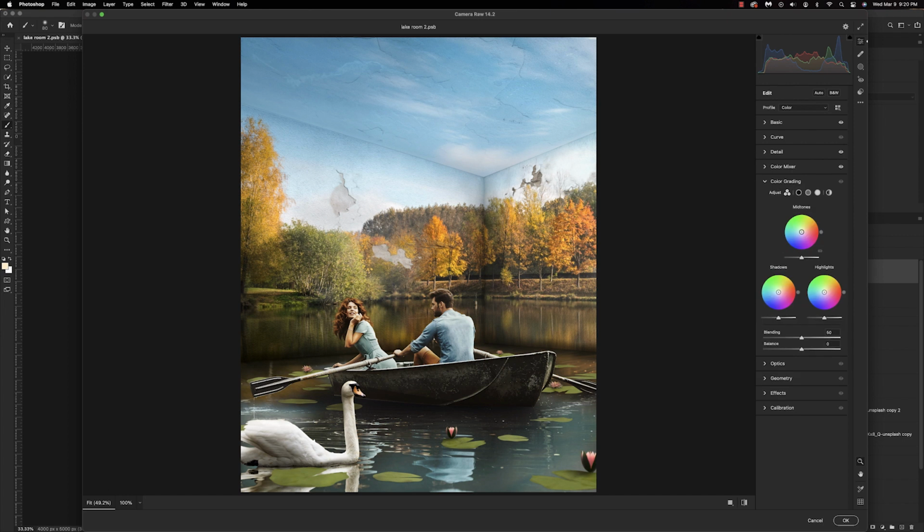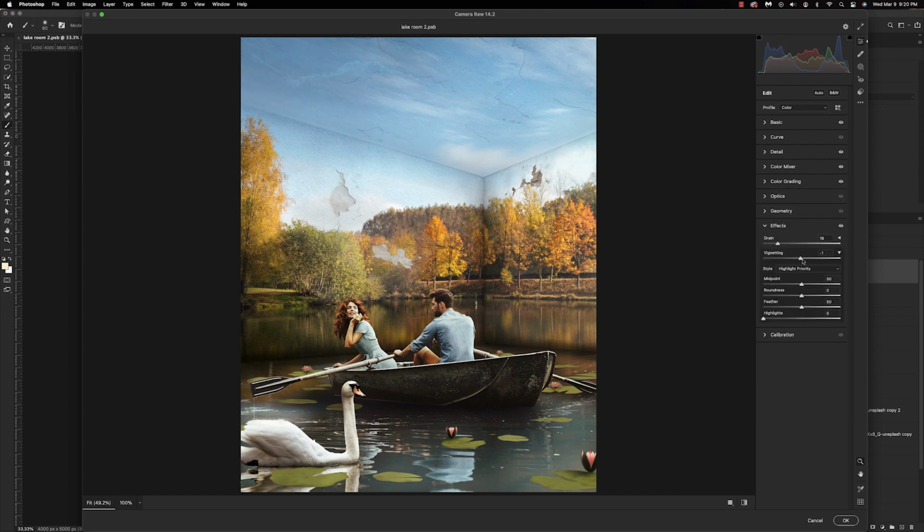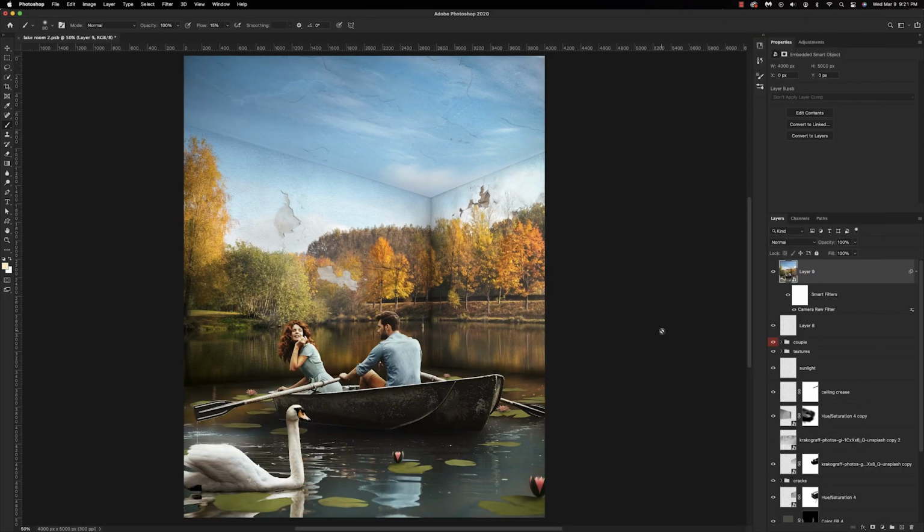Perfect. Alright, so we'll come into the color grading tab. Again, I'm not going to do too much because I actually really like the look of how it is. Just very subtle adjustments, and then we can wrap things up with some grain and a little bit of a soft vignette as well. So let's hit OK. And here we have our final product with that.